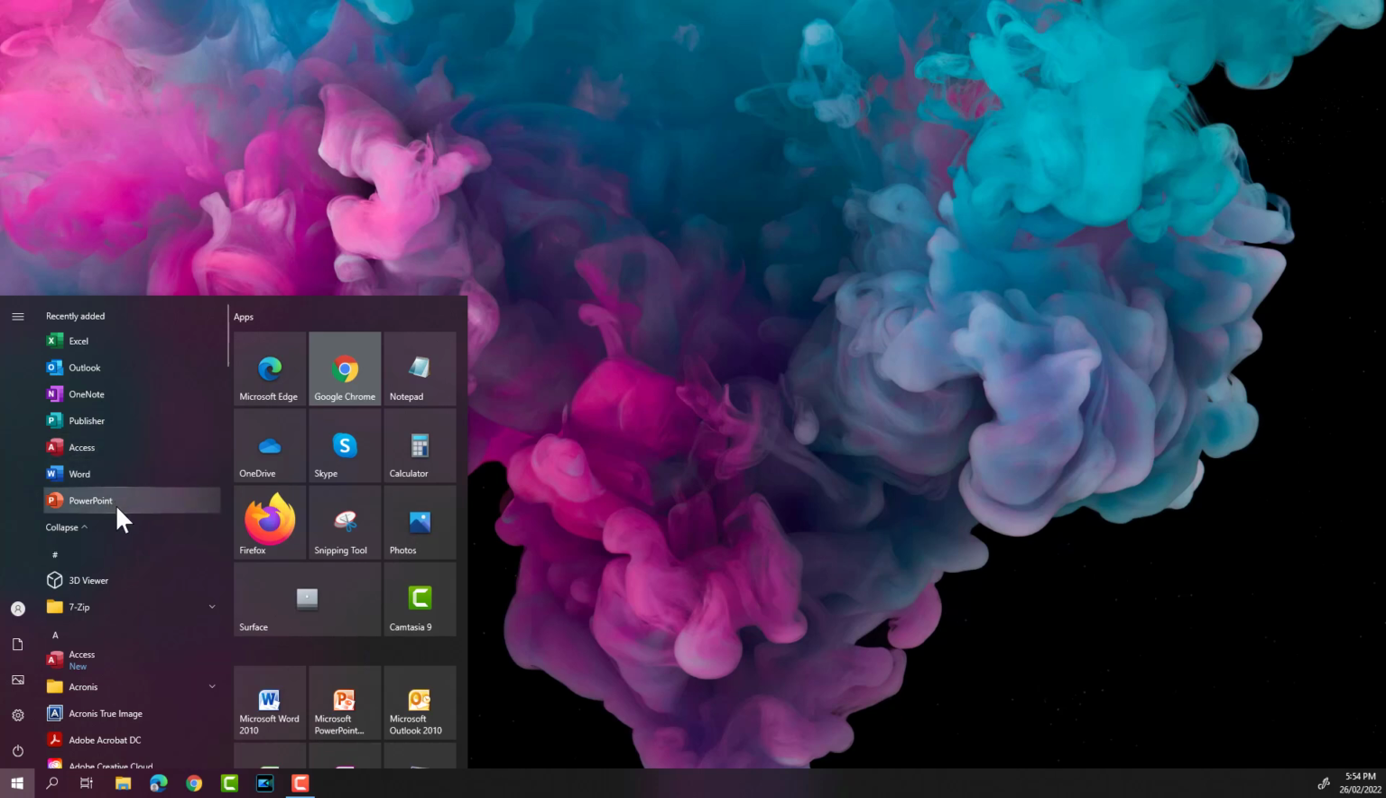So that's it everyone. That's how you install Microsoft 365 Personal on the Windows 10 computer.